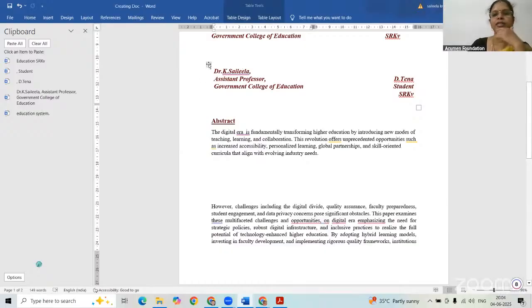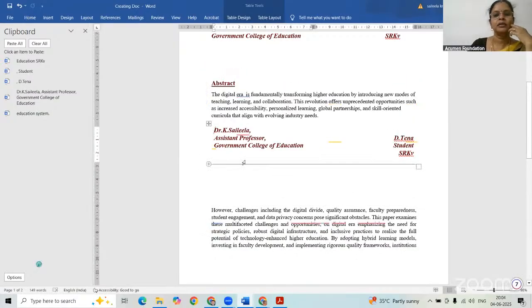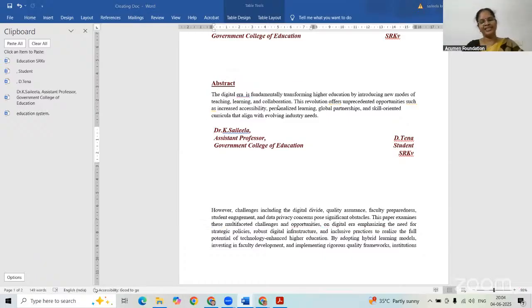See, let me move this table to near below the abstract. So it is available below the abstract. You can move the table anywhere. Oh, it's working. So it is very easy to copy from WhatsApp. Copy any content from WhatsApp, and only if your clipboard is on in the Word document, it will be copied in the clipboard.